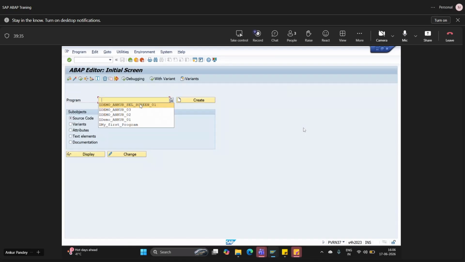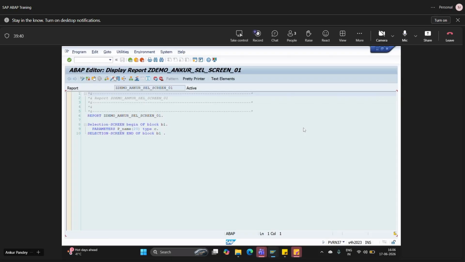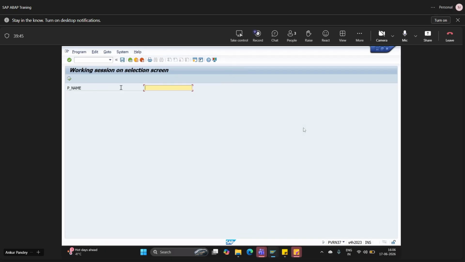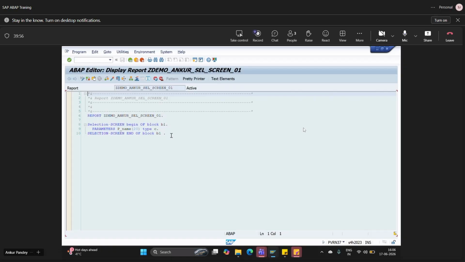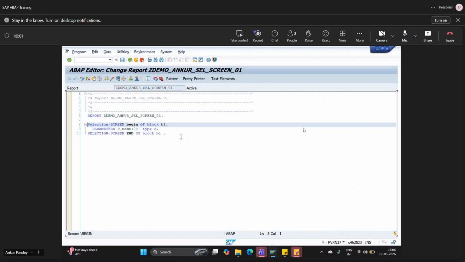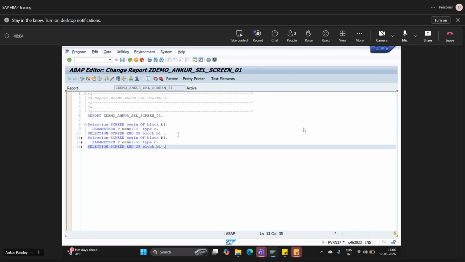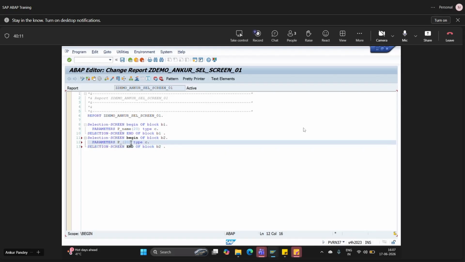SE38. So this is the program. Yeah, you can see here P name, right? So the block I have created, but it is not coming properly. Suppose I will create a second block. Begin of block, begin of block B2. Here will be age.